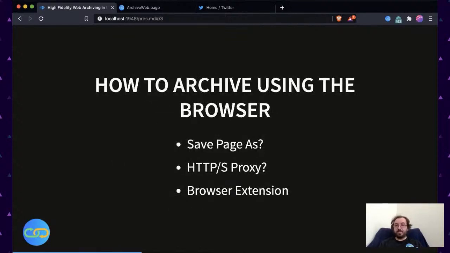And so, how can you archive using the browser? First, there's Save Page As, that has existed in browsers from the very beginning. Unfortunately, SavePage JS, as you mentioned, and probably others have seen, is mostly broken for modern websites because the approach is sort of different. It treats websites as documents, really, when that's not how they mostly work.